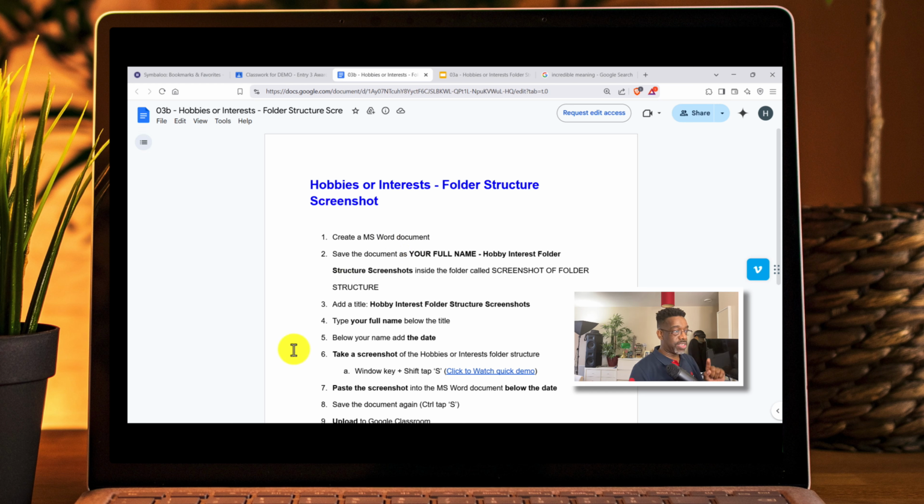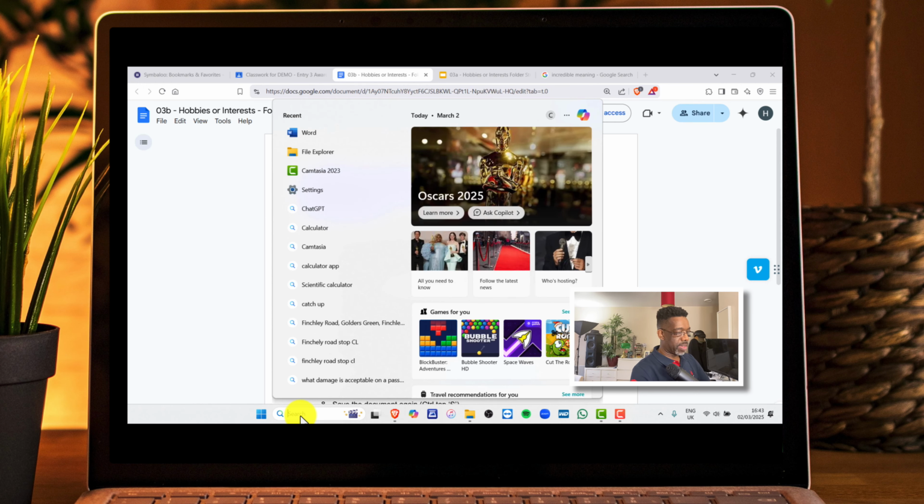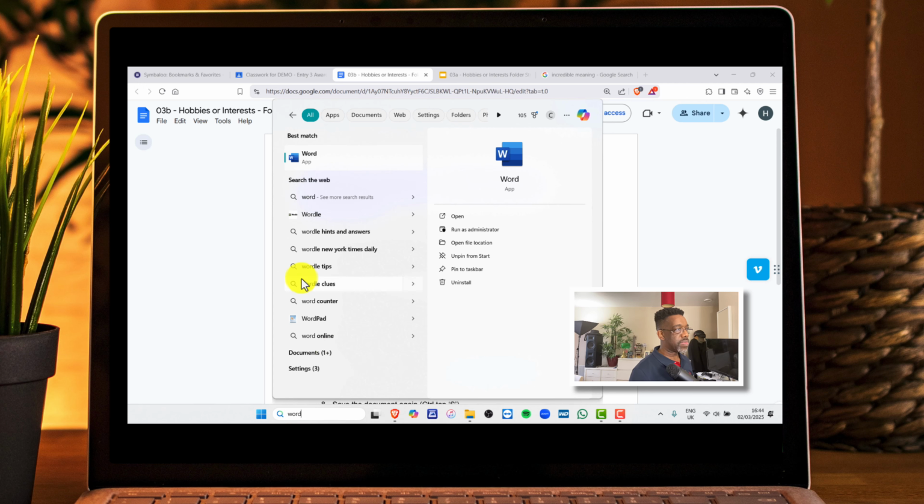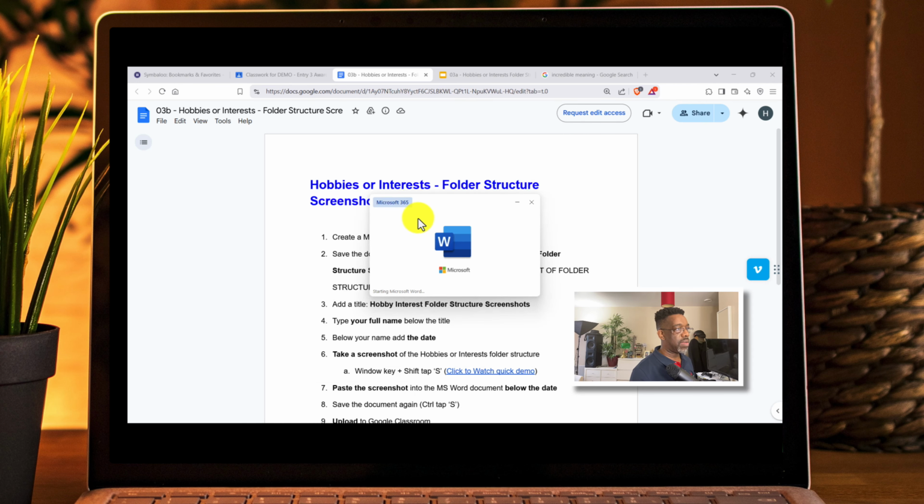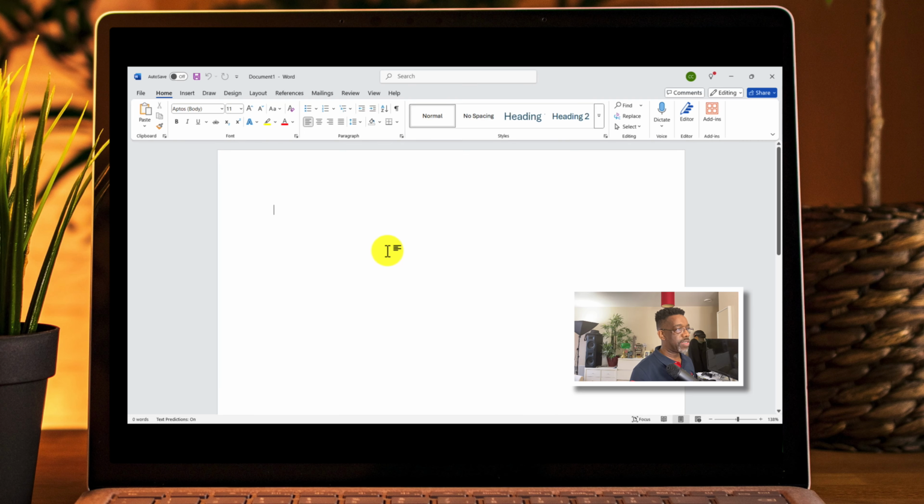Open up Microsoft Word. Here we go. Open up Microsoft Word. Get a blank document. No spacing. I guess I am going to talk only a bit though. And no spacing. And then save the document as your full name, hobby or interest folder structure.